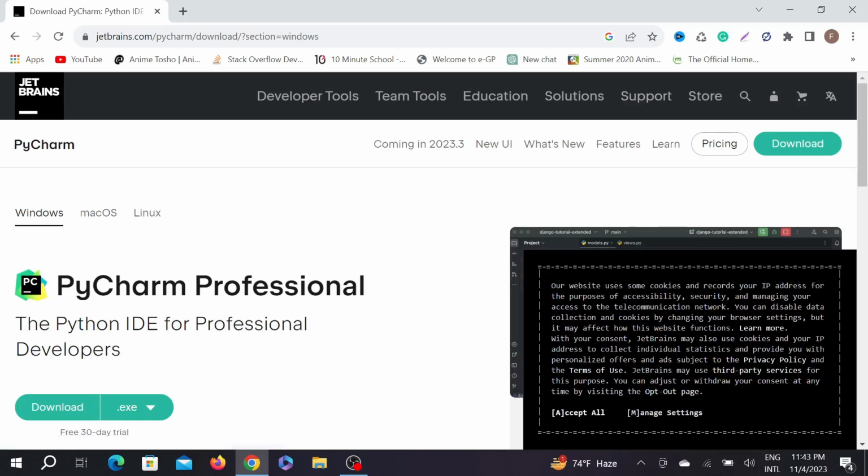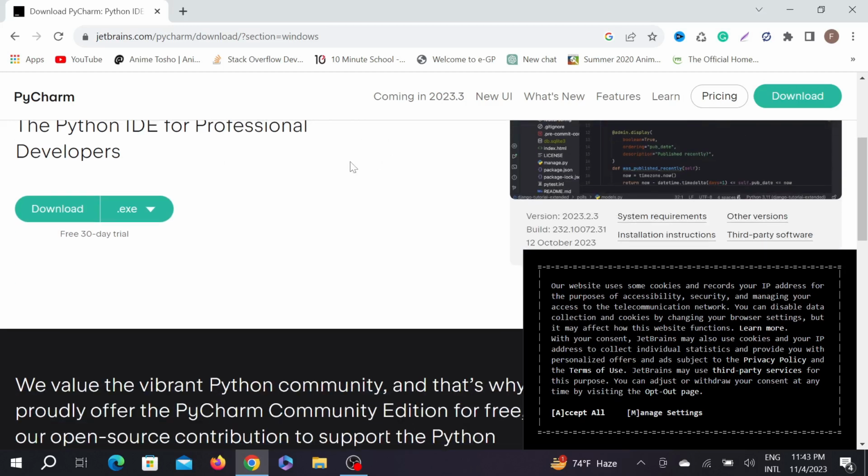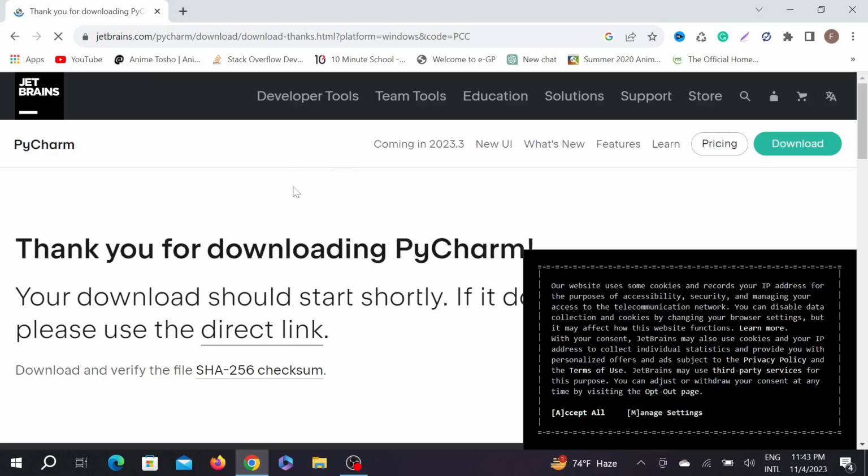And now here is the PyCharm Professional. But you can see it's only free for 30 days. After 30 days, you have to buy the software. But we're going to install the free version. To download the free version, scroll down. And here you can see PyCharm Community Edition. To download it, just click the download option. This is the free version.